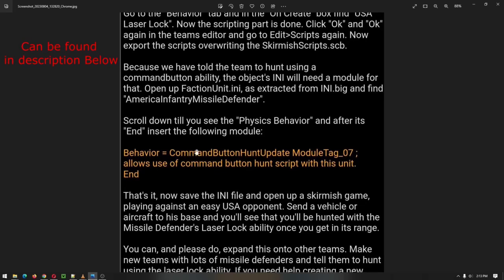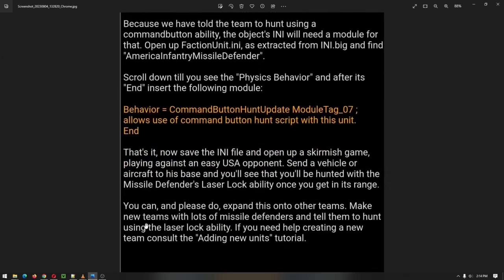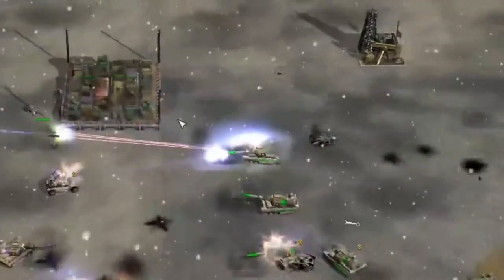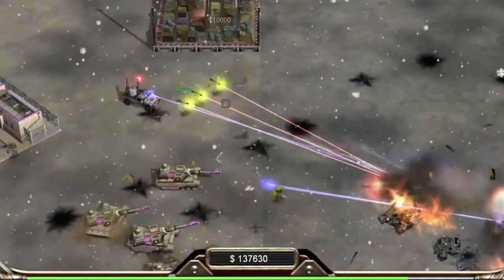I forgot a step, so don't forget to add the hunt command to the actual missile defender. You can copy this button from another unit. It's just CommandButtonHuntUpdate. That's all it is. You can just Control F that and find that somewhere else. And again, don't forget to add it after the PhysicsBehavior, because for some reason certain modules only work before or after the locomotor. I don't know what that's about.